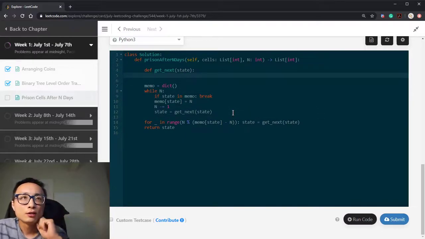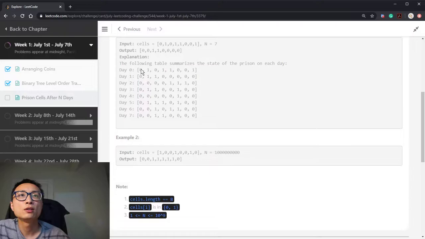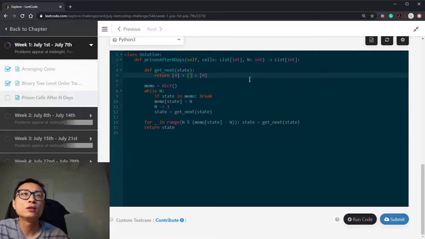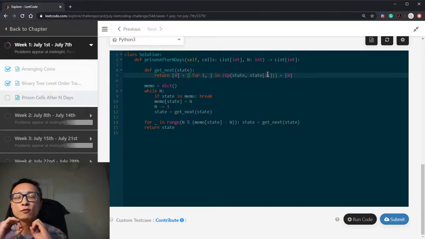Okay, let's code the get next. So you know that from date after the initial date, the two boundaries are going to be 0. The only thing remain here is the middle. So we are comparing 0 with 2, 1 with 3, 3 with 5. So they are 2 apart. So we zip the same state 2 positions apart and do the comparison. The comparison is that they have to be the same.